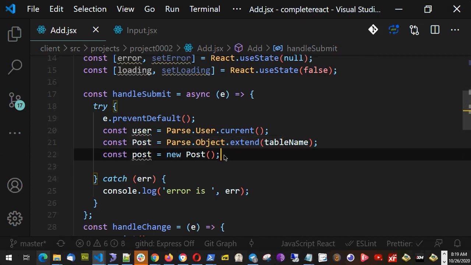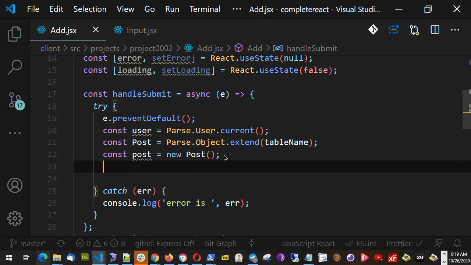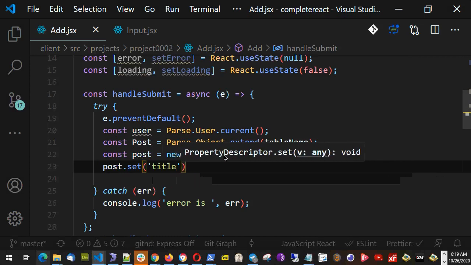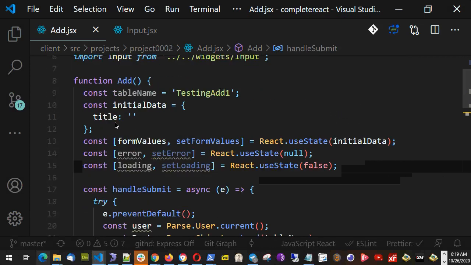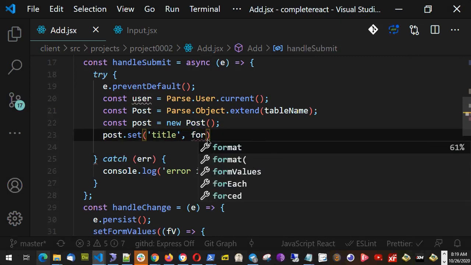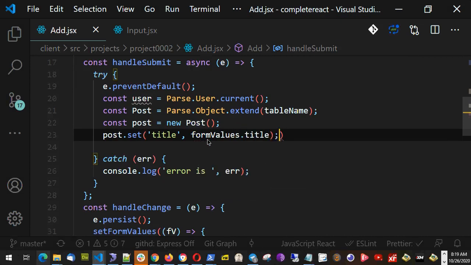Now, whatever field I want to set, I will use the set method of the post. So I will say post.set. Since I want title, I have title only here. I'll use title, and I'll say formValues.title. So whatever user has put in the form values, I use it here.